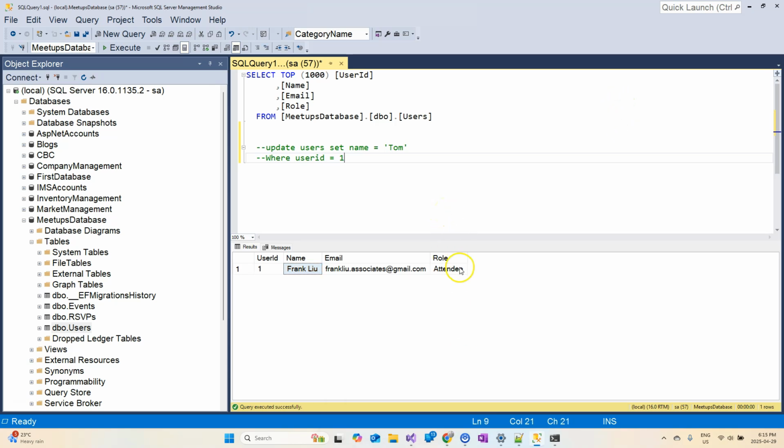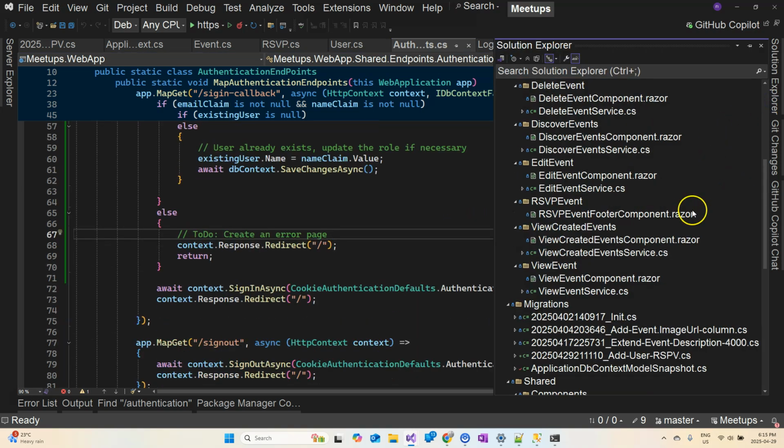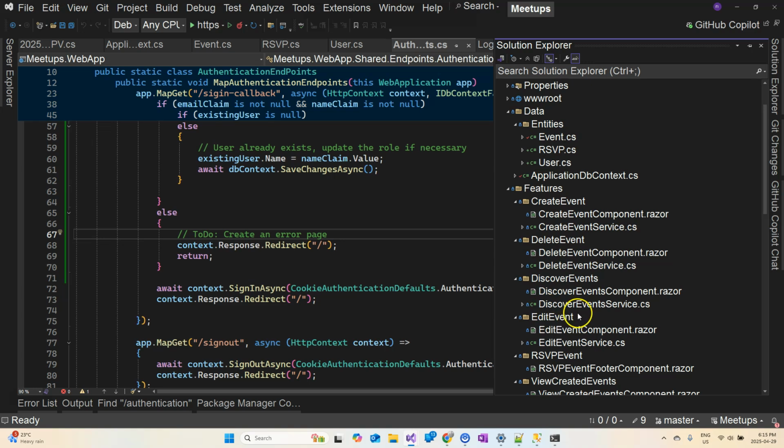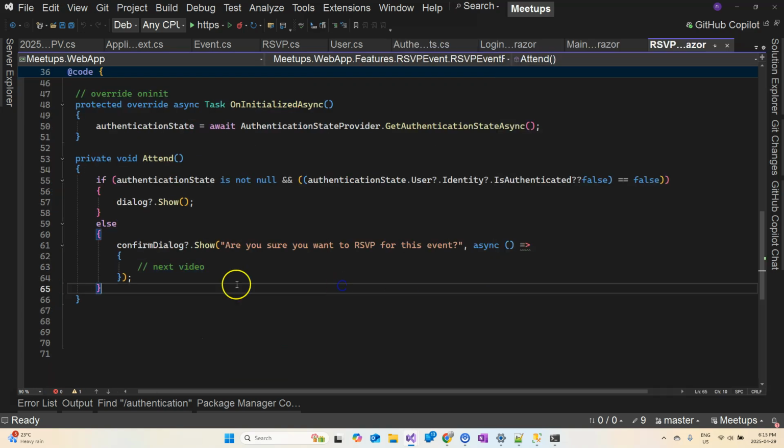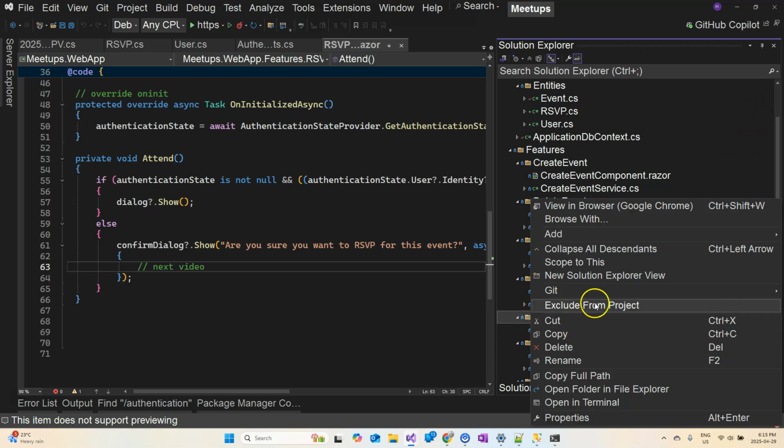Now we need to work on RSVP, right? Because when we RSVP, where's the RSVP? So go to the RSVP slice over here. So once we RSVP over here, right? So we say, yes, we confirm that we want to RSVP, then we do need to create an RSVP record. So for that, let's go ahead and create an RSVP event service for this particular slice.